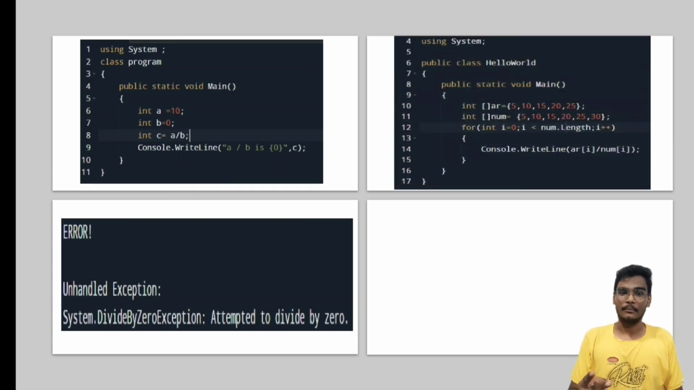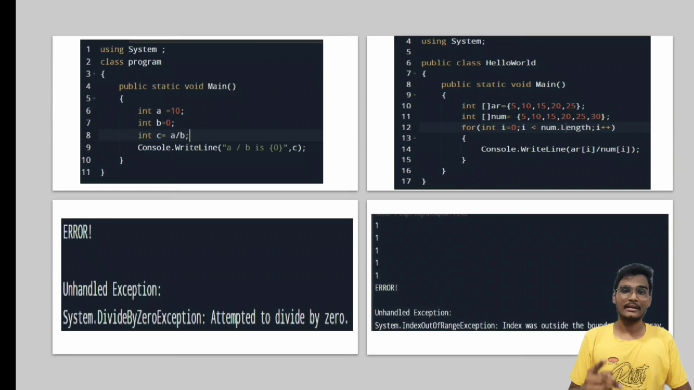In the second example, we have created an array called ar containing the values 5, 10, 15, 20, 25. Next we have created an array called num containing the data 5, 10, 15, 25, 30. Now we are running a for loop up to the length of num, which is 6. Next we are trying to print the first element of ar divided by the first element of num, which is 5 divided by 5, which is 1.